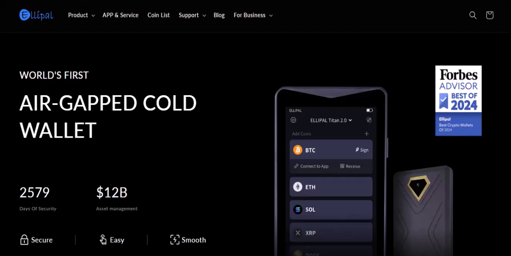This isn't just about a simple glitch. Often, there are very specific reasons why your ELLIPAL wallet might be preventing access to your assets. Understanding these common culprits is the first step towards regaining control.